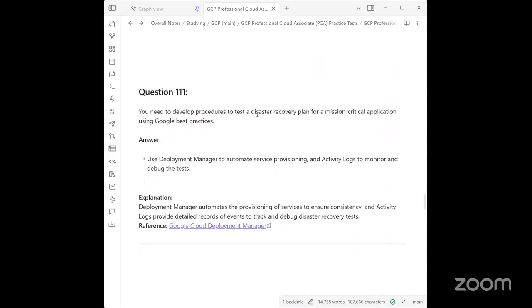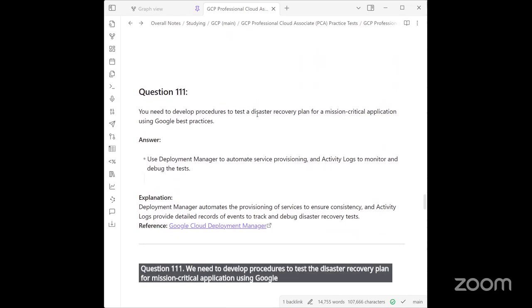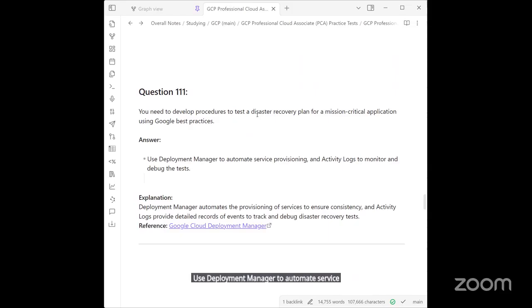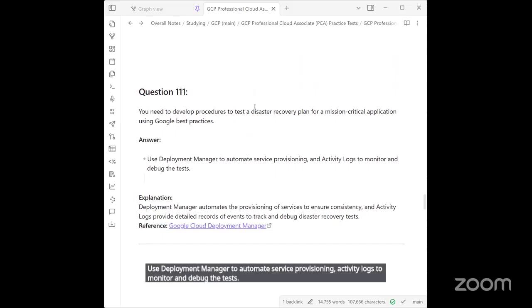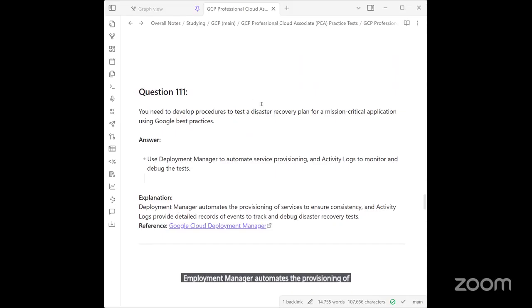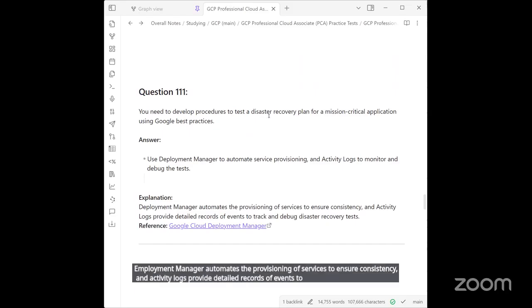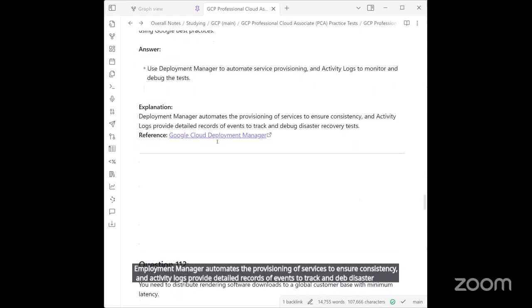Question 111. You need to develop procedures to test a disaster recovery plan for a mission-critical application using Google best practices. Answer. Use Deployment Manager to automate service provisioning, and activity logs to monitor and debug the tests. Deployment Manager automates the provisioning of services to ensure consistency, and activity logs provide detailed records of events to track and debug disaster recovery tests.